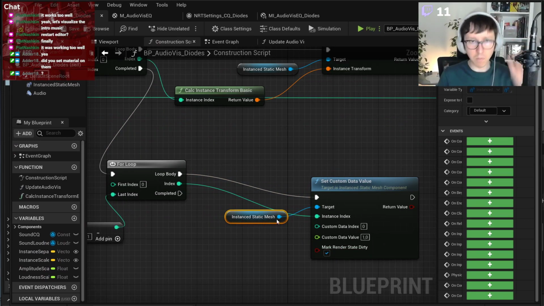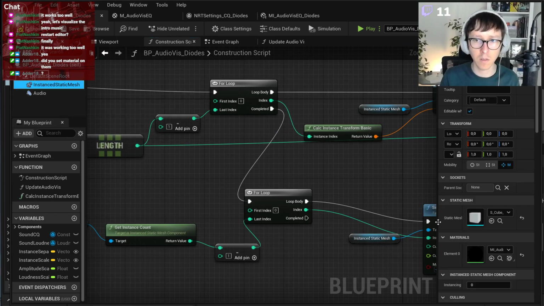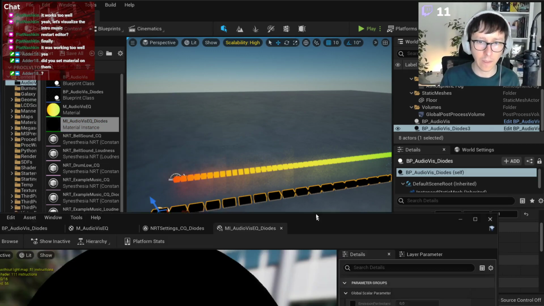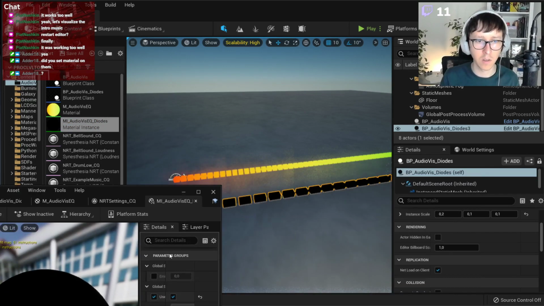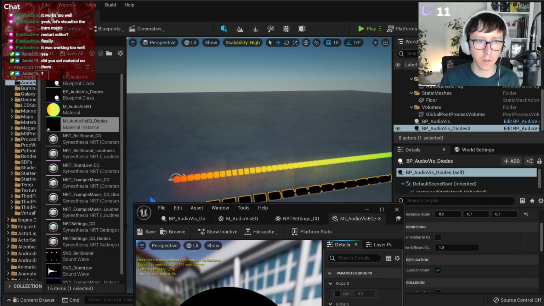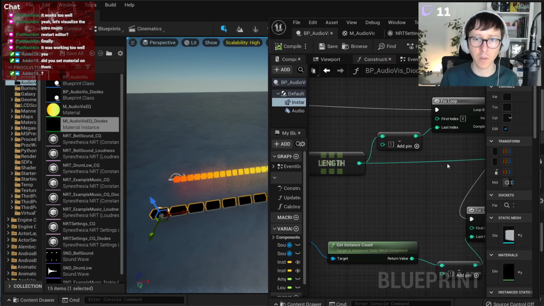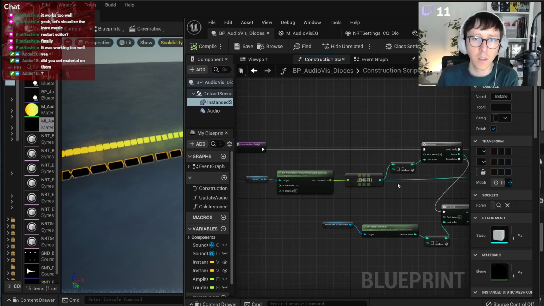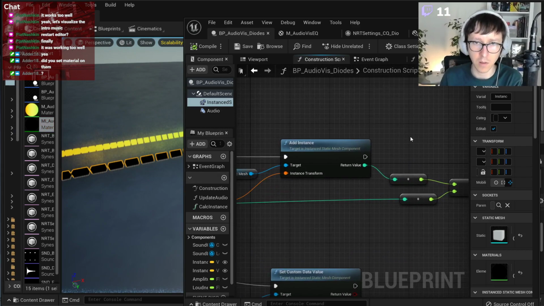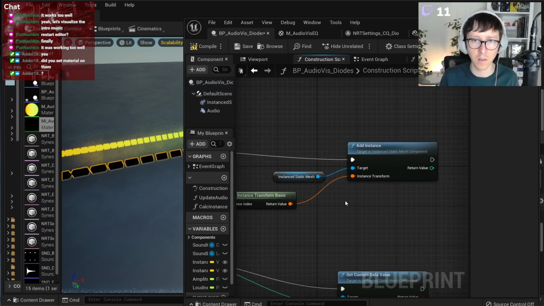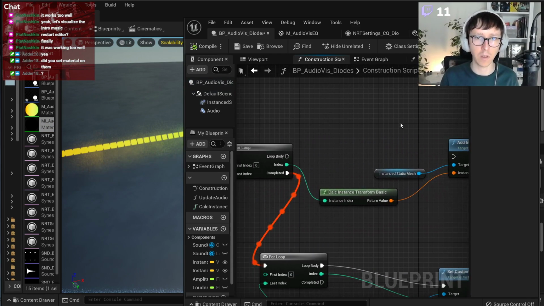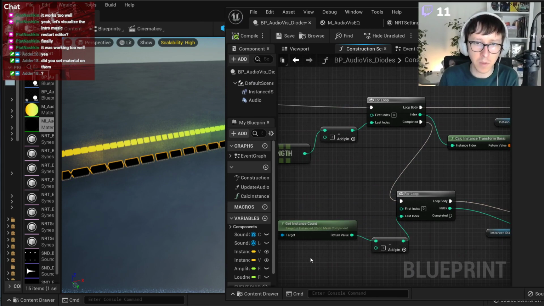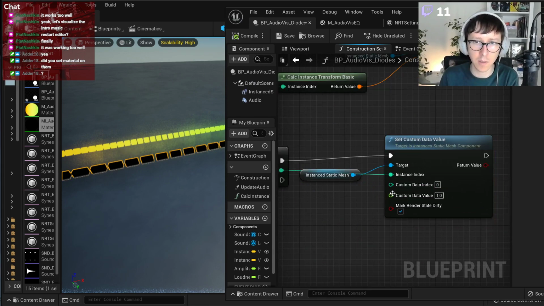Did you set material on them? On this? Yeah, I did. If I disable, now it works. Wait a second, we have blueprint, right? We are creating instances here. Let's say I don't create them. Okay, now they don't appear. I create them, they do. And then for as many instances as I have, set custom data value.